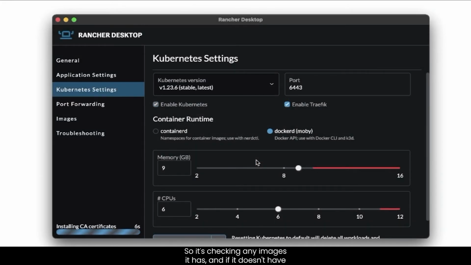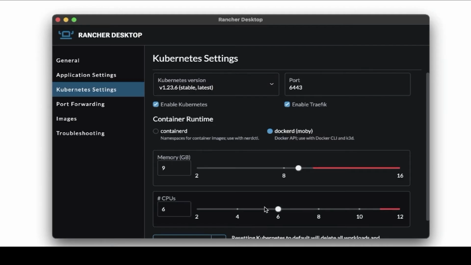So it's checking any images it has, and if it doesn't have that version, it'll download it. Takes another few seconds to start up this different version. Again, wait for the API to become available. Start the services. All right, that was it. Pretty painless upgrade.